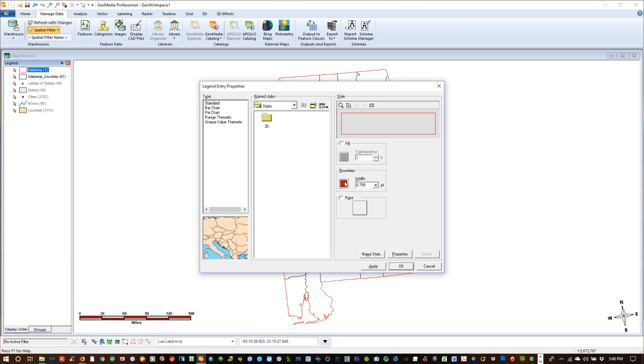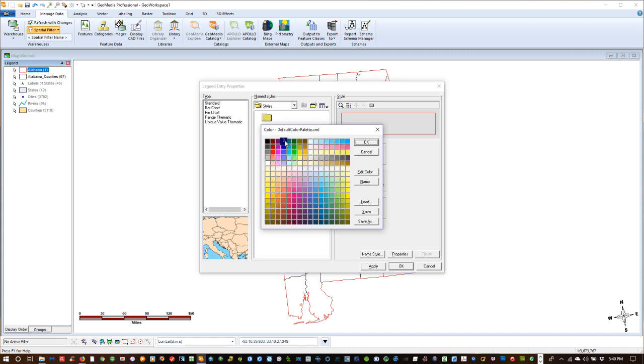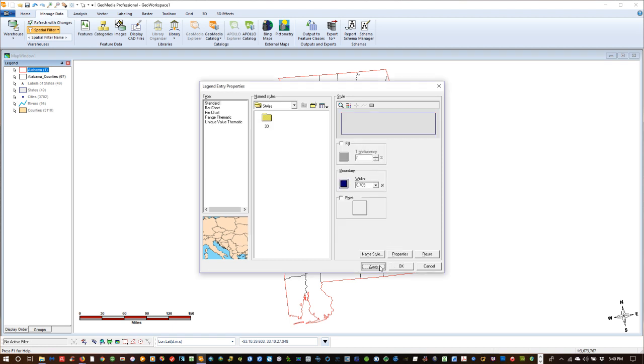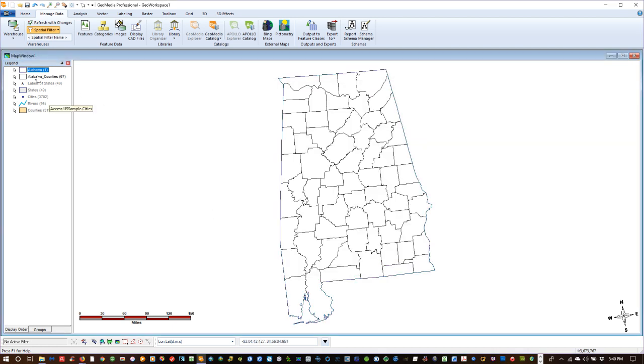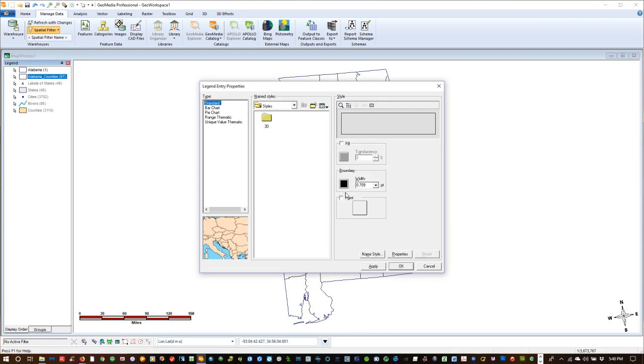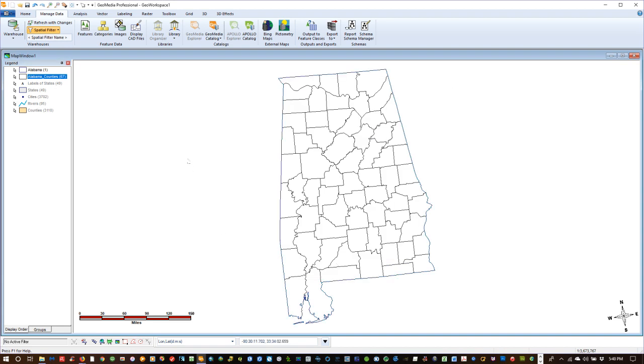And let's change it to dark blue. Okay, that's just the boundary. And double left click on the counties. And they're black, so that's fine. Okay. Now you notice that it's tilted. That's because of the projection we're using. If I wanted to get a straight up and down, I would change the projection.